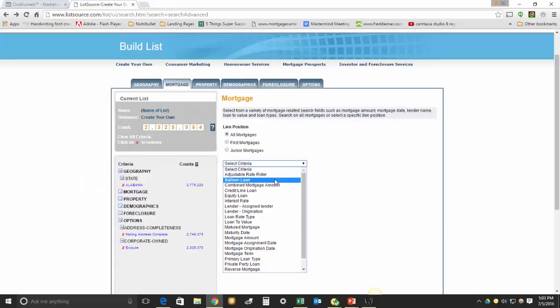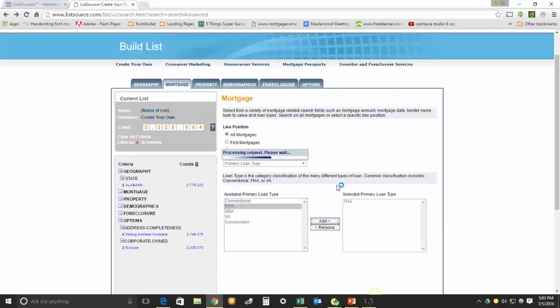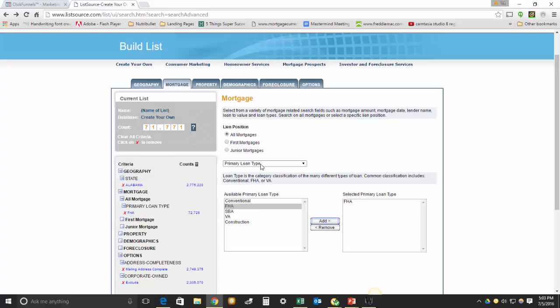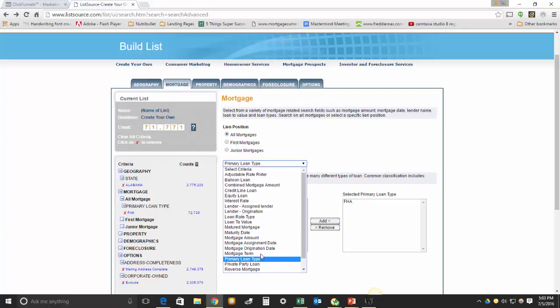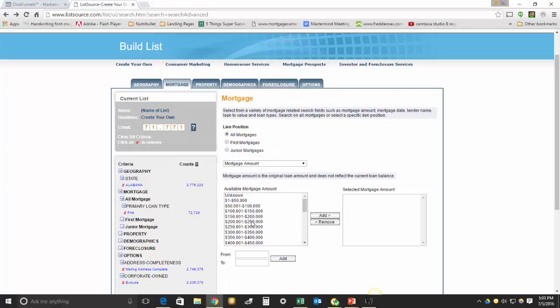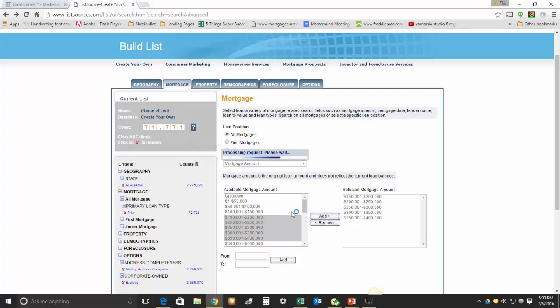So you select your criteria right here. Let's start off with our primary loan type, and let's look at FHA. So just bear with me while this calculates. So we got 71,000. Let's look at our amount right here. I'm a big fan of 200,000 to 400,000, but I think based off the state we're looking at here, we're going to do 100 to 150 to 400. So we simply add that here. And just bear with me.